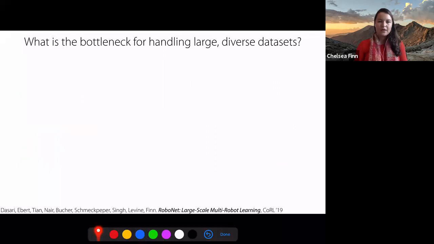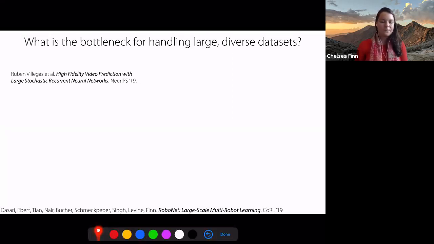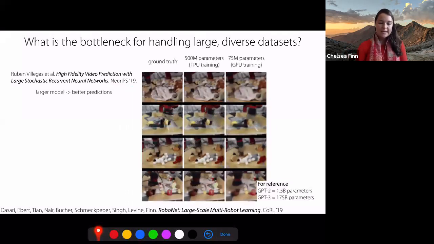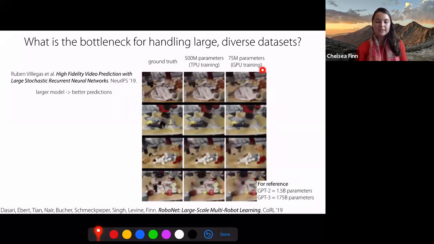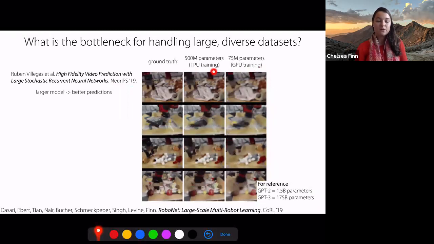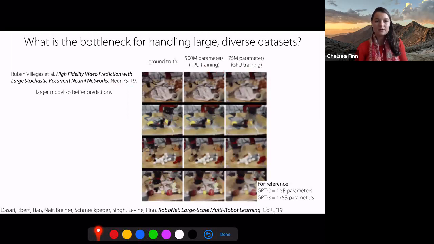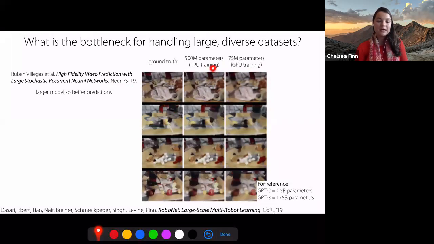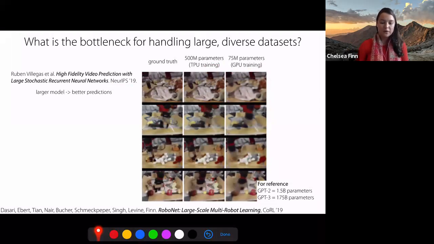Okay, and so what is exactly the bottleneck? I suggested that the bottleneck was underfitting before, but maybe we can dive into this a little bit more. In particular, we can take this previous paper that I mentioned from Ruben Villegas, which really scales models to be larger and leads to better predictions. And we'll use this to try to scale the model that we trained on the RoboNet dataset. And what we find is if we compare a model that has 75 million parameters to a video prediction model that has 500 million parameters, we see actually a pretty substantial gain when we increase the size of the model.